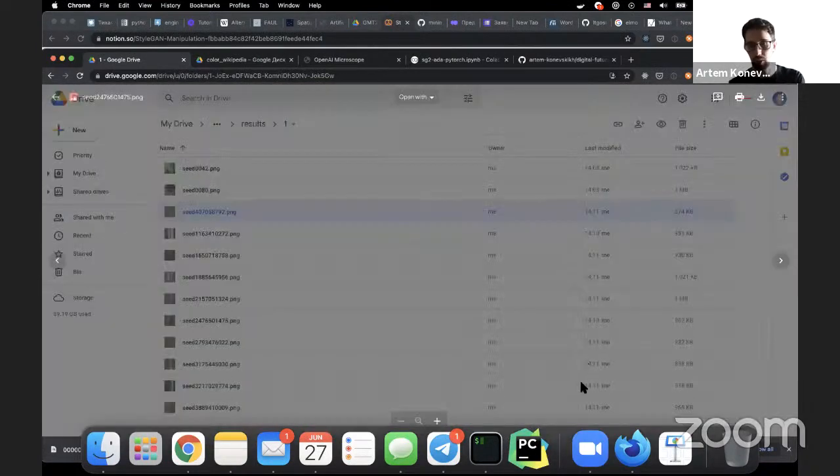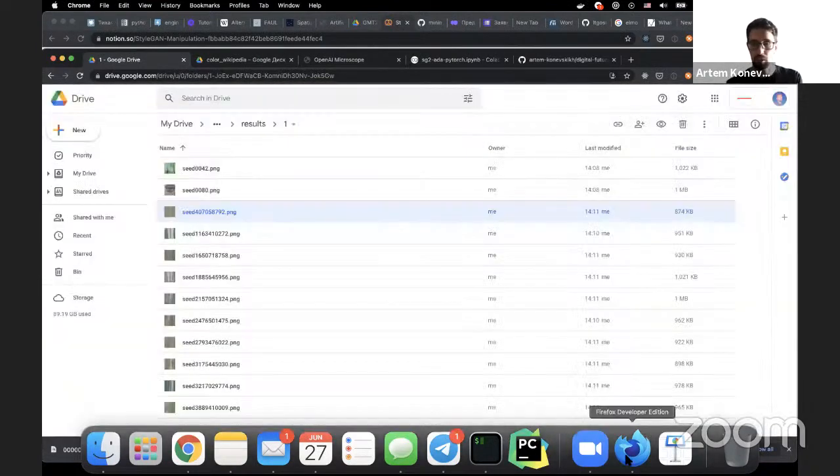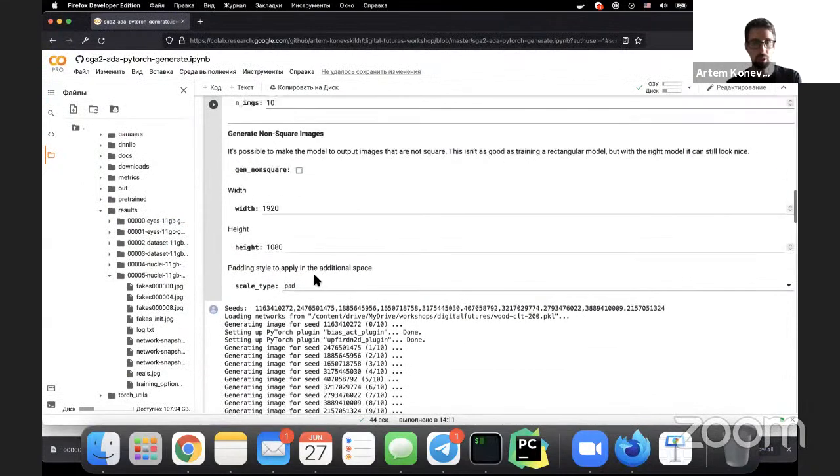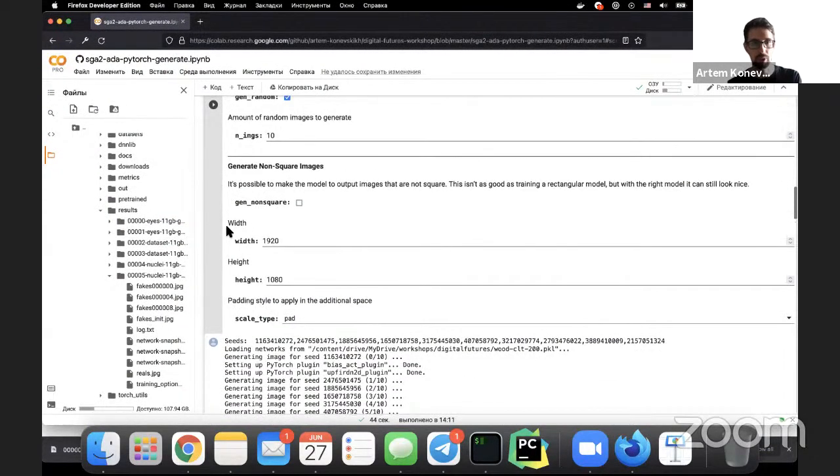Yeah, and there is a small hack for how we can generate non-square images and bigger than 1024 pixels. To activate this hack, we should mark this checkbox and then define the resolution.